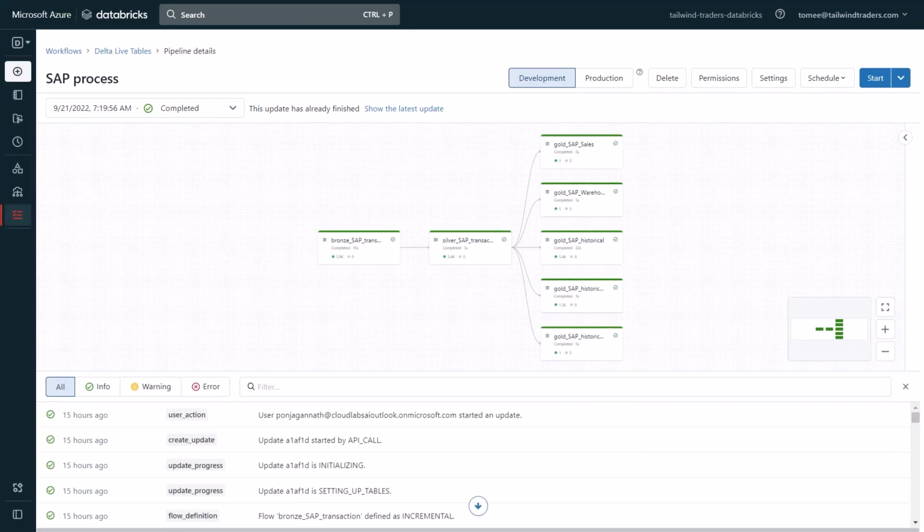To convert the data into Delta format, Tailwind uses scalable Delta Live table pipelines in Azure Databricks. They follow a medallion architecture to store raw data in bronze, denormalized data in silver, and aggregated data in gold.